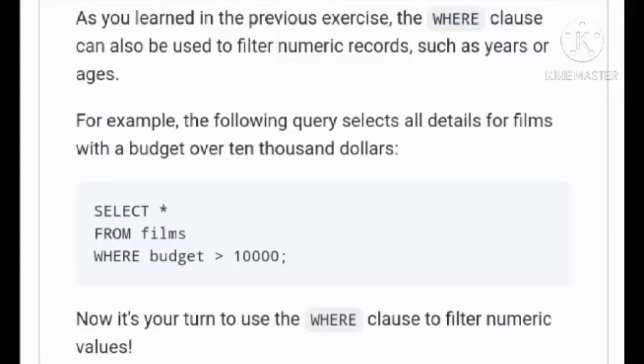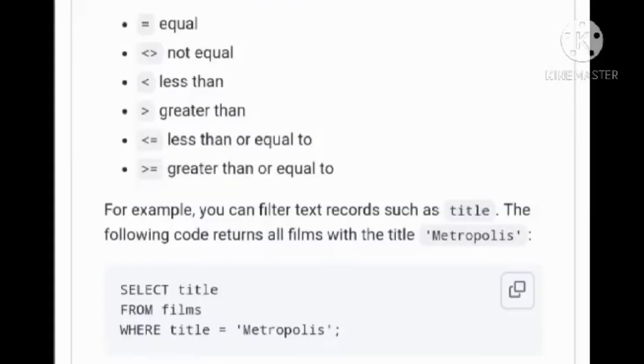As you learned in the previous exercises, the where clause can also be used to filter numeric records such as years or ages. For example, the following query selects all details for films with a budget over $10,000. You can use equal, not equal, less than, greater than, less than or equal to, greater than or equal to. For example, you can filter text records such as title. The following code returns all films with a title.